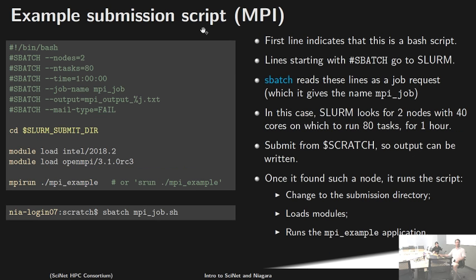With MPI, it's pretty much the same idea, except now instead of asking for CPUs, you ask for tasks. And the nice thing about MPI is that you can run in parallel over several nodes. So I've asked for 2 nodes here. Output is there, mail type is there.